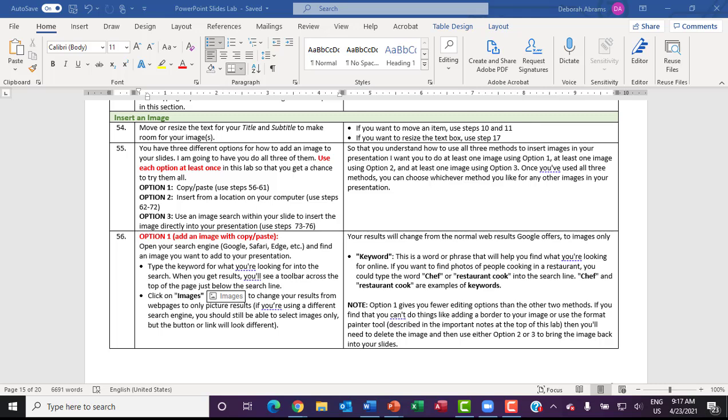Now it's time to learn how to insert images into your presentation. We'll start with step 54, and we're going to be doing option 1 for this video, which only covers steps 56 through 61. We will go into step 76, which tells you how to resize and move your image around. But otherwise, we're just going to be dealing with this option 1 copy-paste method.